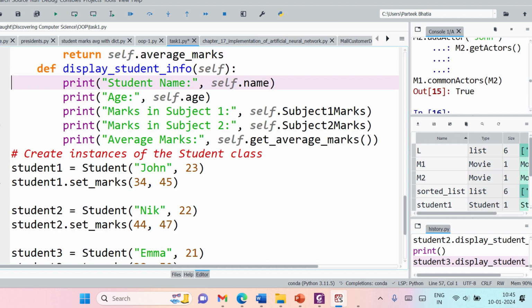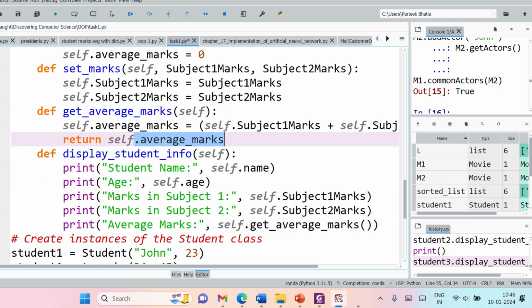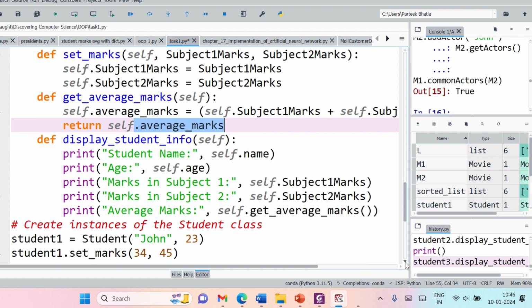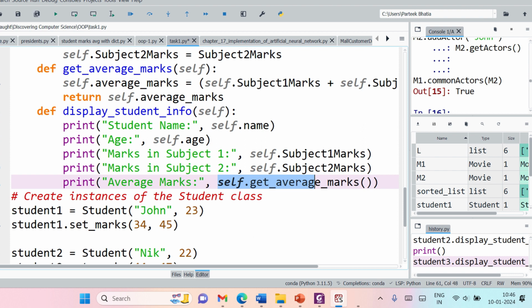It is important to note that in display info, for average marks, I am calling the get average marks function, because this function will return the average marks. So here self dot get average marks will return the average by finding the average of subject 1 and subject 2. The returned value will be displayed in front of average marks. You can even call this function separately and store the average marks in a variable, and then display that value. But we can do this in one statement by just calling the function in the print statement.